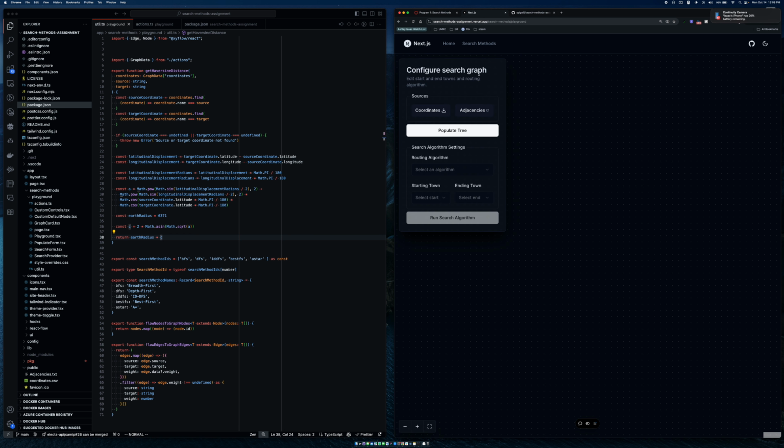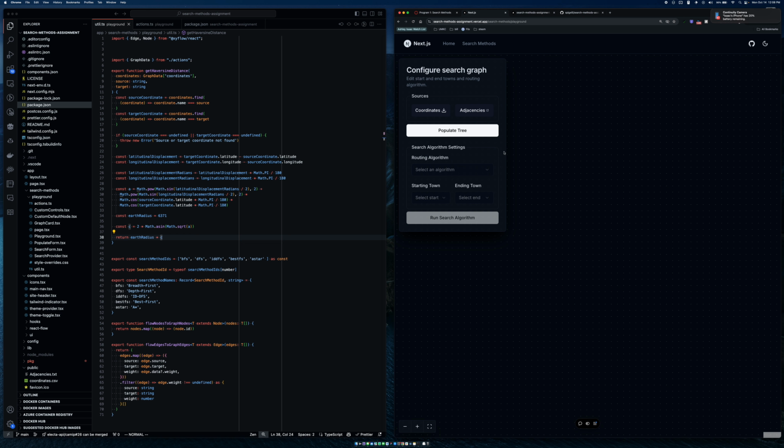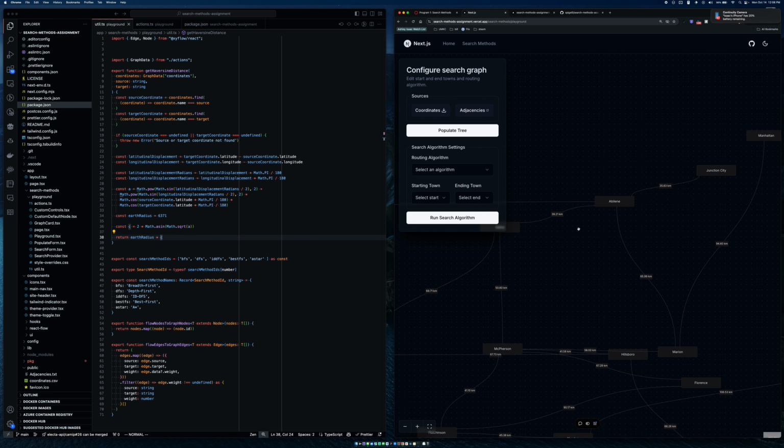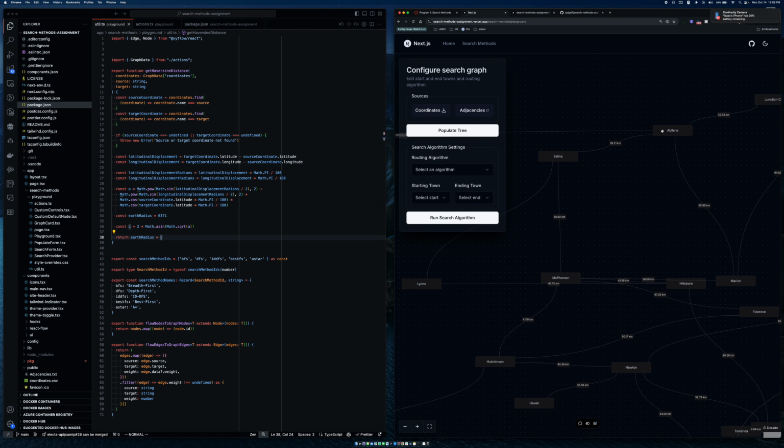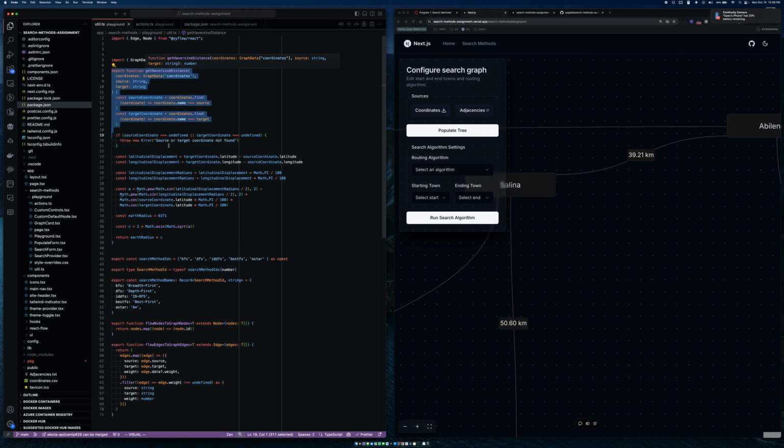Popping over to the Search Methods tab, we'll see immediately that both of the adjacencies and coordinates files are hosted and parsed at runtime as per assignment instructions. These are hosted by the web server, and so when I hit populate, both of these will be parsed and the graph data will be sent back to the client. So the graph is populated here. The edge weights are calculated using the haversine distance here, which will just give us a point-to-point distance across the globe.